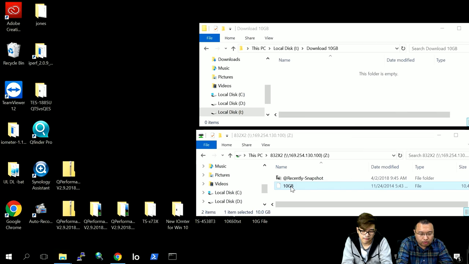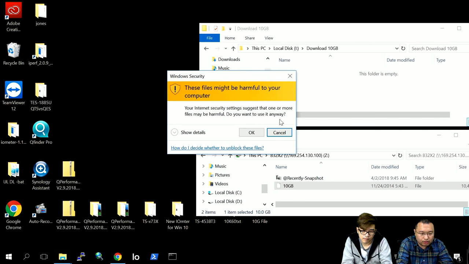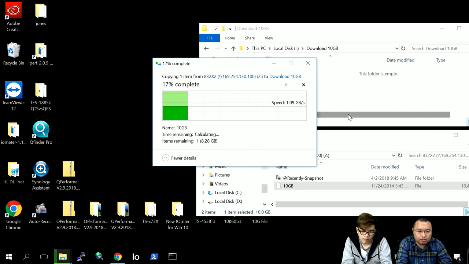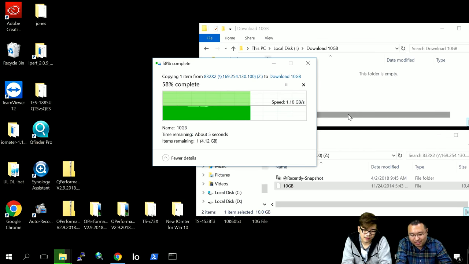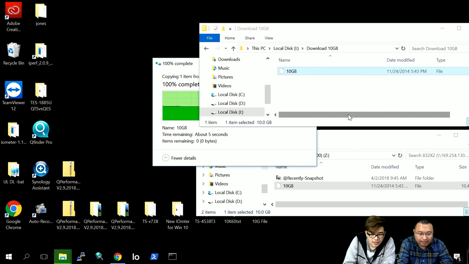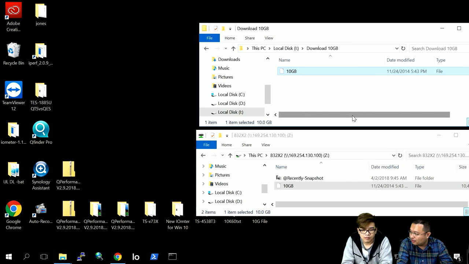So I'm now downloading from the NAS to the PC. Let's check the download speed. It's over 1 gigabyte per second, so it's 10 times faster than gigabit performance. It took about 5 seconds and we have finished downloading the 10GB. So let's go back to the PowerPoint.